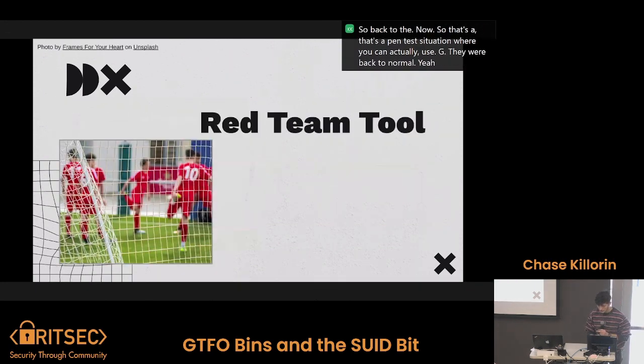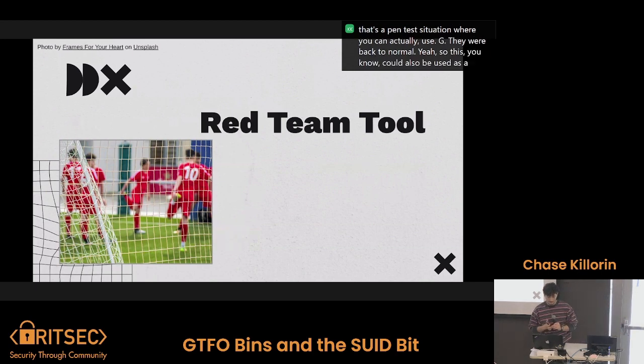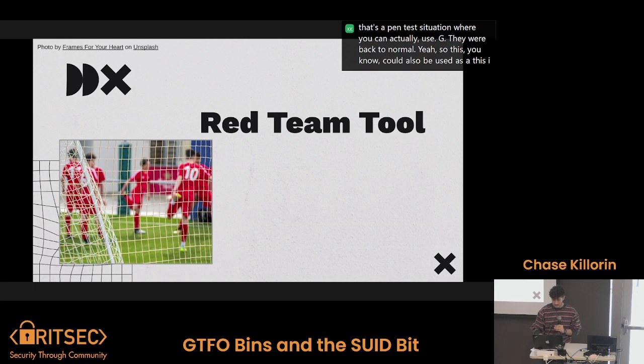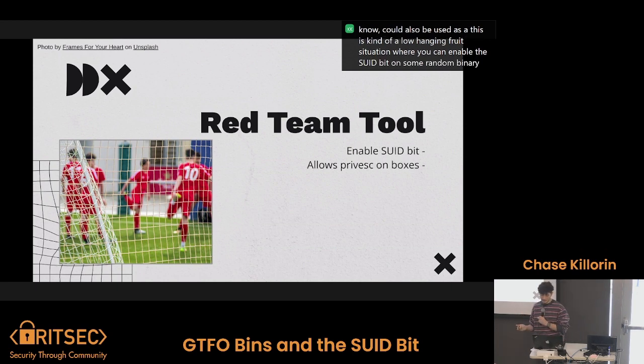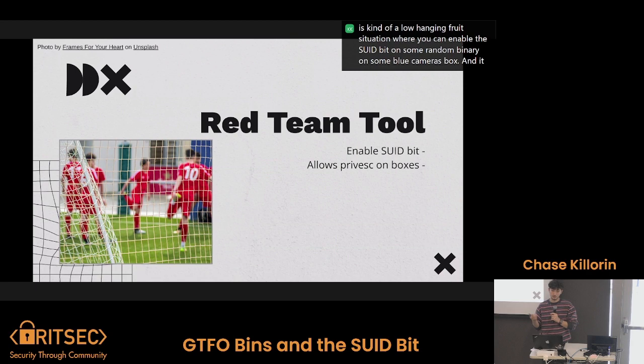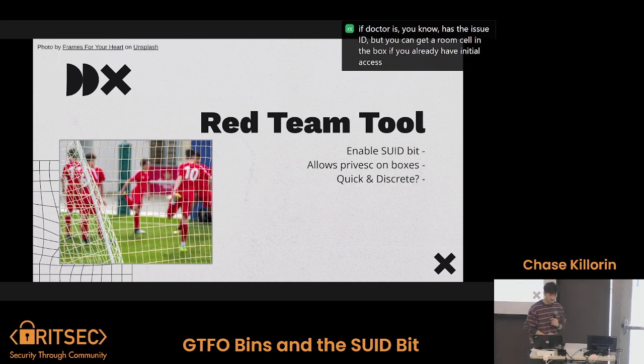Yeah. So this can also be used as a red team tool. This is kind of a low-hanging fruit situation where you can enable the SUID bit on some random binary on some blue teamer's box, and it basically allows you privilege escalation through that binary. So if Docker has the SUID bit, you can get a root shell on a box if you already have initial access. It's kind of a quick and not so discreet thing.